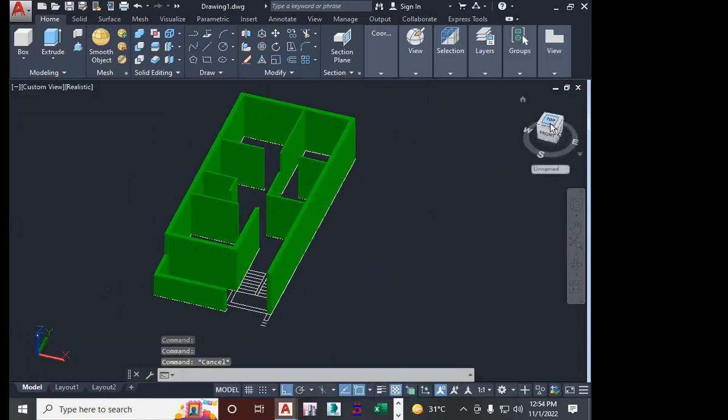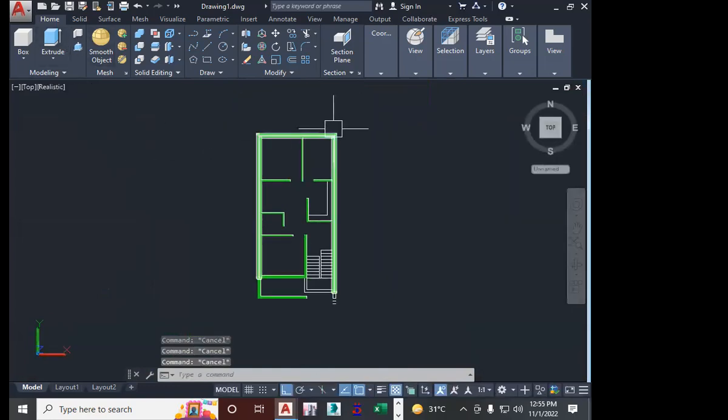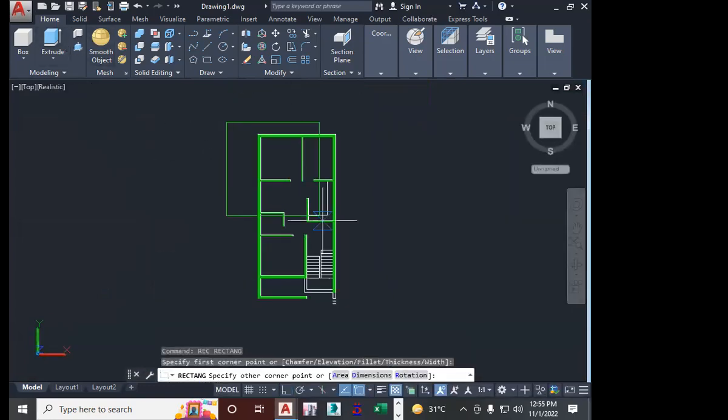Suppose you want to create a floor, so then you can create a floor by just creating a rectangle here like this.